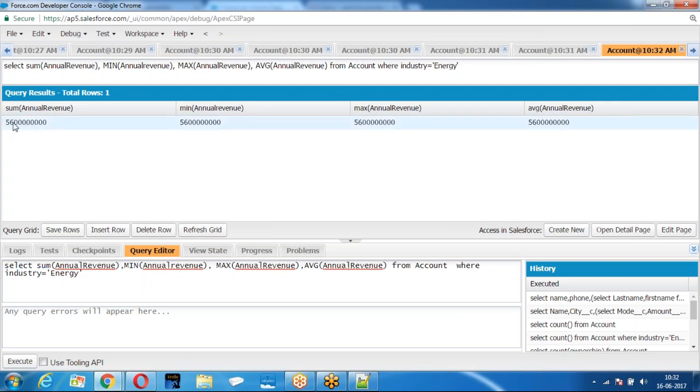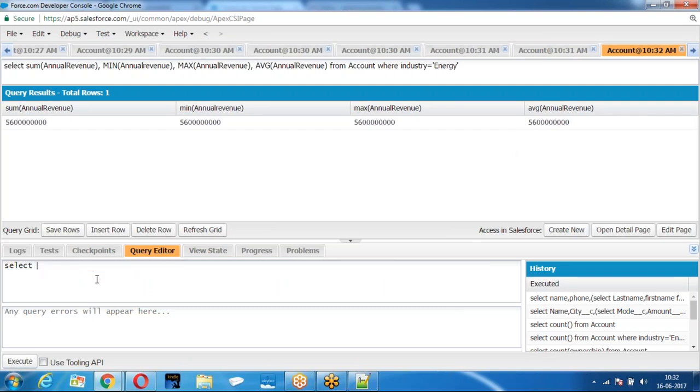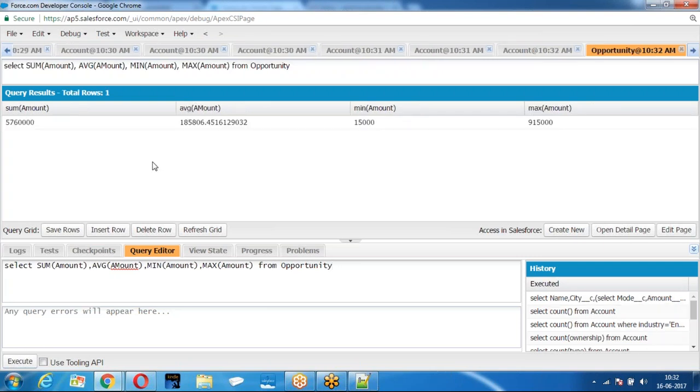So we got here the grand summary, minimum value, maximum value, average value. Because probably there is only one value, I guess. Okay, no issue. Let me give it this way. Select sum of amount, average of amount, min of amount, max of amount from, then we give execute. We got the sum of the amount, average of the amount, min of the amount, max of the amount.